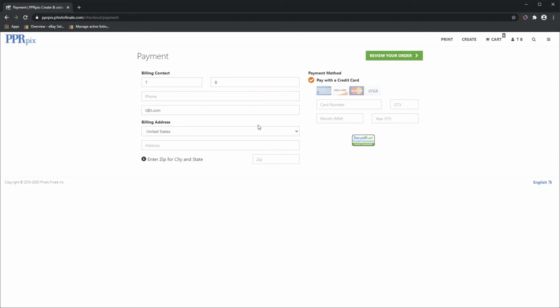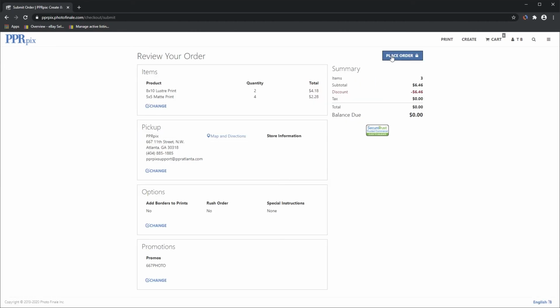Just fill out the billing information, enter the credit card number and the CVC, all that information here. It'll also automatically recognize which type of card it is. Once you've gotten that done, click review your order. Here's the final review of everything we picked out for our order. Make sure everything looks good and click the orange place order button to finish.